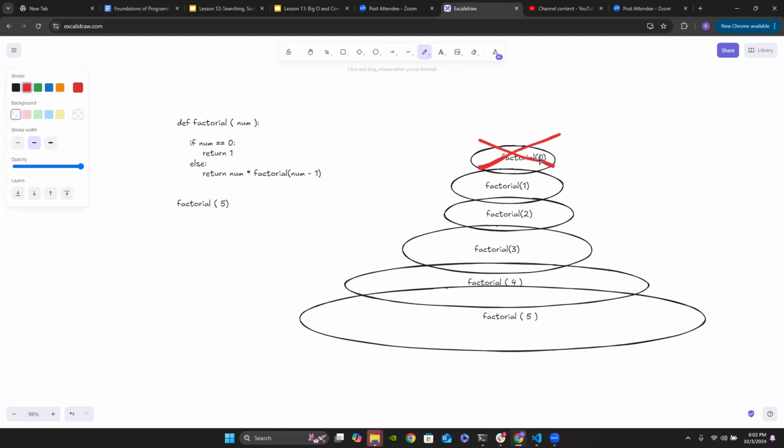This returns 1. Where is that 1 being returned to? Well, wherever this function was called. Where was this function called? Inside of here. So 1 gets returned back. So right now we are currently inside of the factorial 1 function. So within this function, what is num? It's 1. Factorial 1. Inside of this function called right here, that 1 is num.